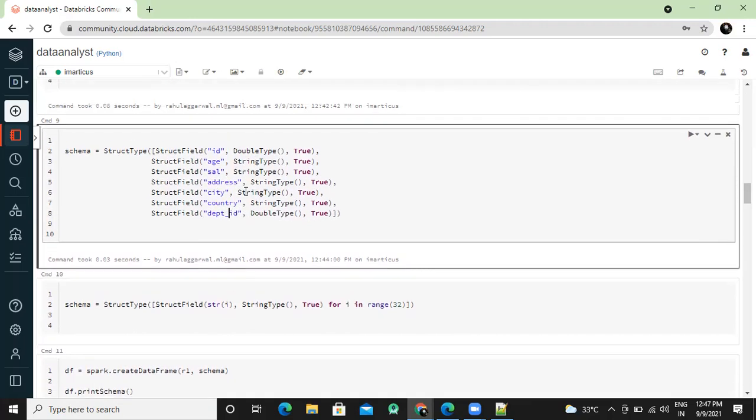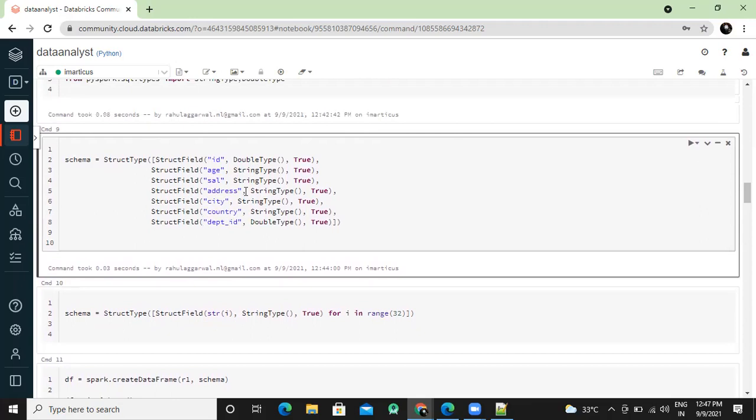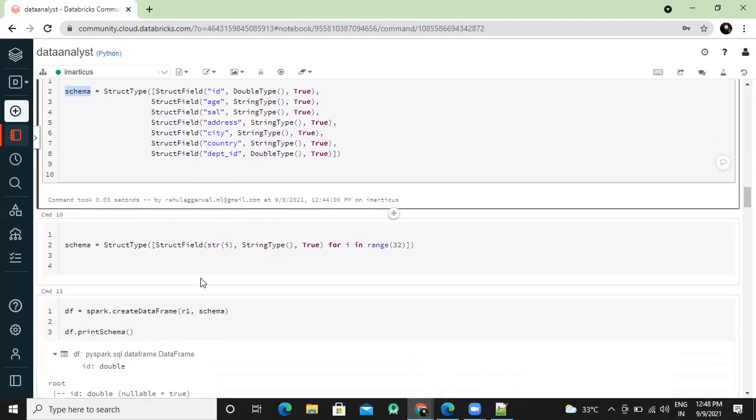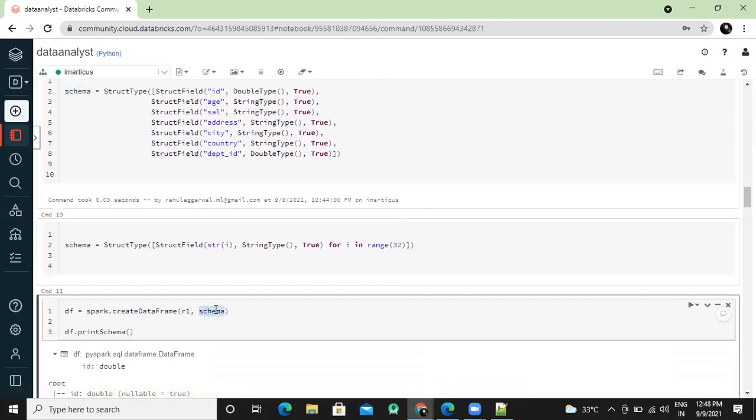What I'm telling you guys is there are 3 ways of doing this, like this schema and all. The best way, the oldest way, is this only, using struct types and struct fields. So we create a struct type which contains all the struct fields. Struct is nothing but structure. You are defining a table structure, a schema. Consider these as columns, right? Names, data types, whether they allow nulls or not. Once you have the schema ready, you simply pass that schema into this function and that's done.